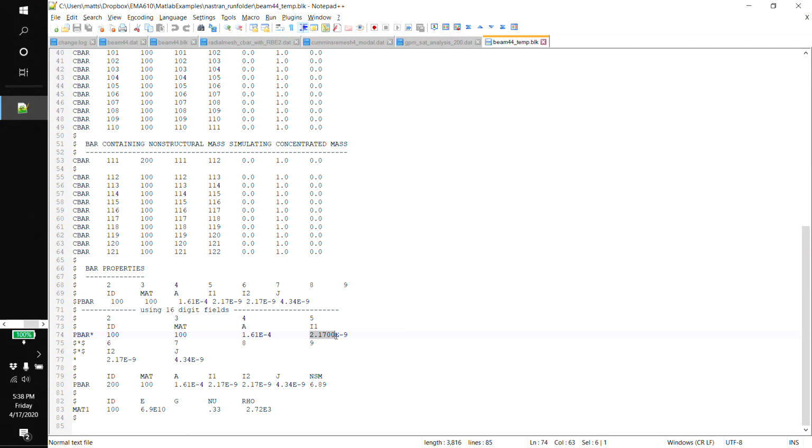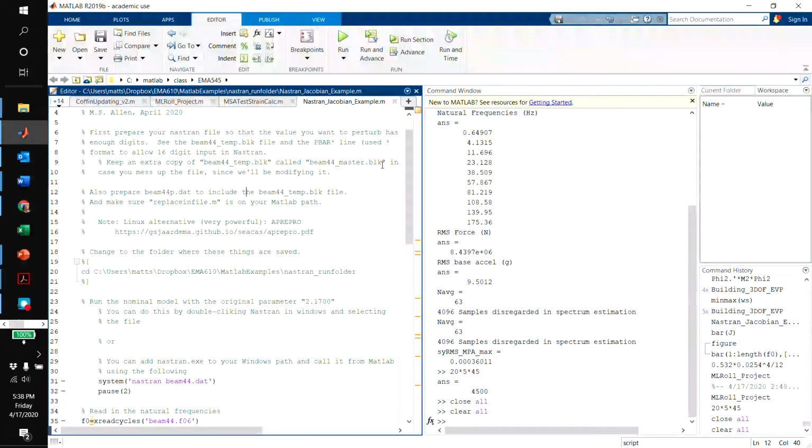Now notice I probably could have added a couple more zeros if I wanted to really have high accuracy. I'm not quite at my 16 character limit, but this is good enough for what I'm going to do. And we could change other parameters too, the torsion, the mass, any of the other parameters could be changed in a similar way. Okay, so there's that file.